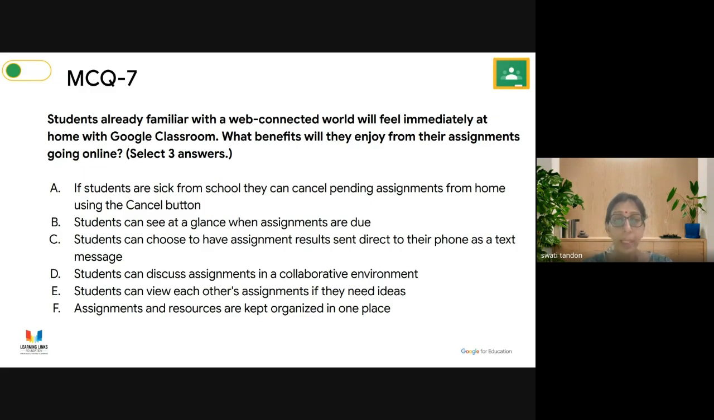If students are sick from school, they can cancel pending assignments from home using the cancel button. Students can see at a glance when assignments are due. Students can choose to have assignment results sent direct to their phone as a text message. Students can discuss assignments in a collaborative environment. Students can view each other's assignments if they need ideas. Assignments and resources are kept organized in one place. What do you think is the correct answer?